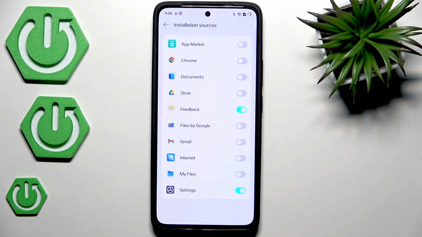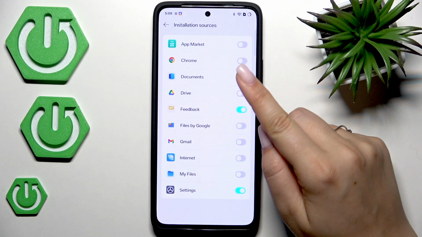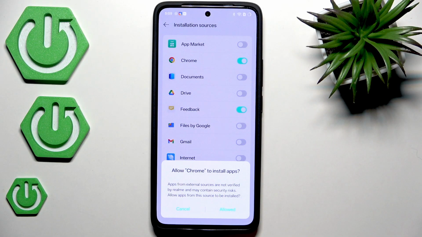So let's enter. Right here we've got the list of apps which are allowed or not allowed to install some content, and of course we can change it. So let's pretend I'd like to download an app from Chrome, so from my browser. Just find it in the list and then tap on the switcher.